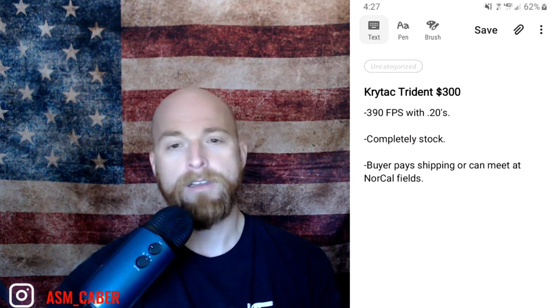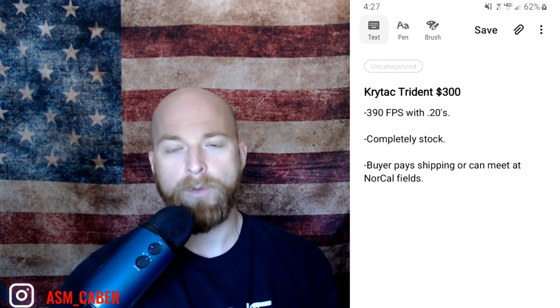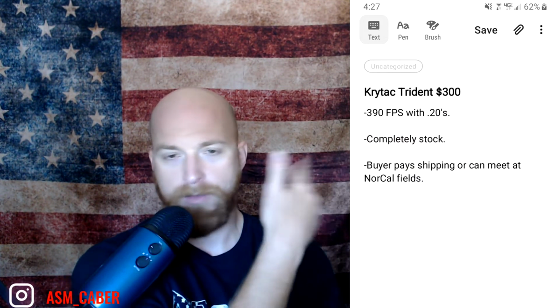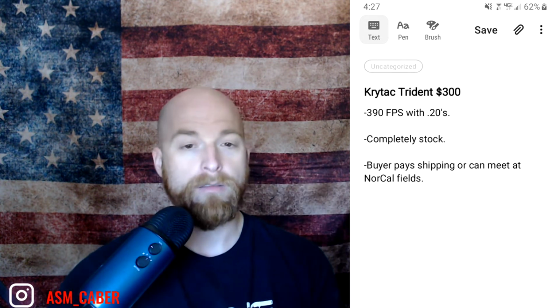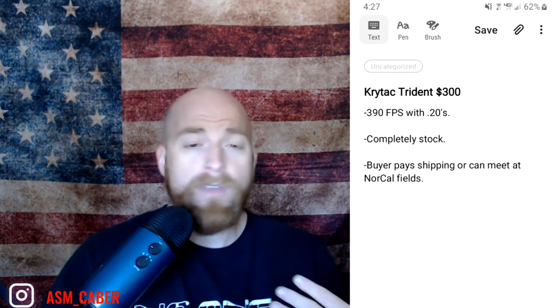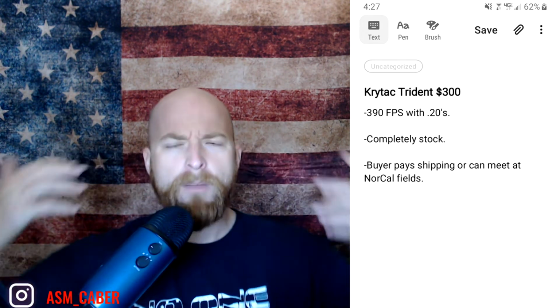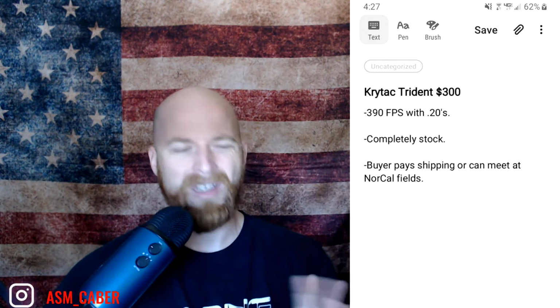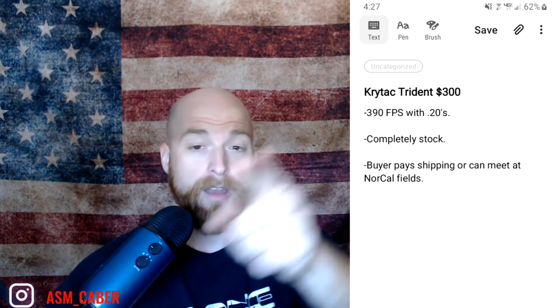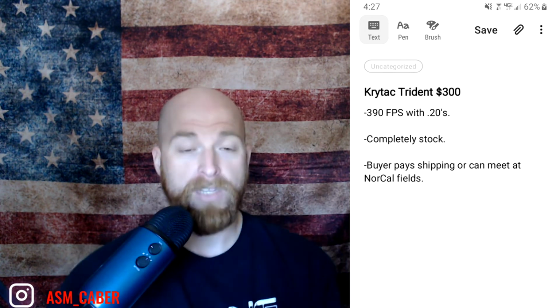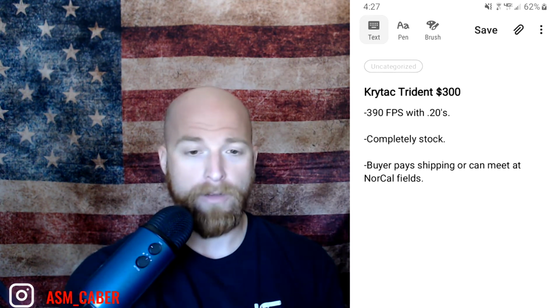Standard box gun. Say you have that same Crytek Trident for whatever amount of money. It's that much money. Completely stock. Cool. If you haven't done anything to it, which a lot of guys usually don't, a fair amount of airsofters don't really tweak their guns too much, if at all. They buy it stock. Perfect. Takes away a lot of the guesswork. And then whatever your shipping information is.